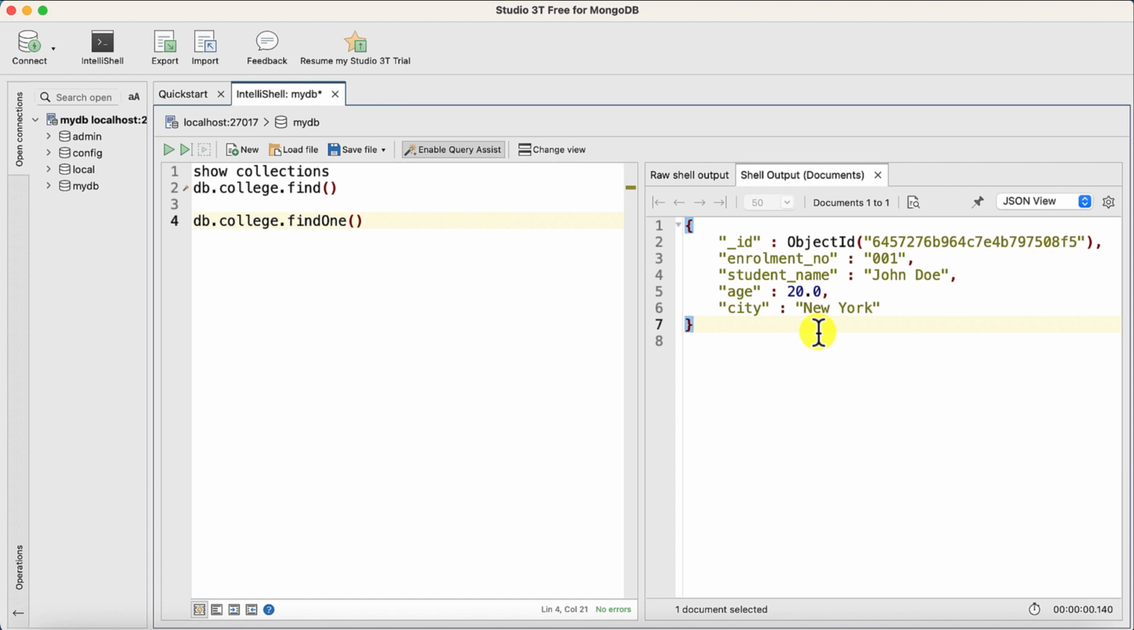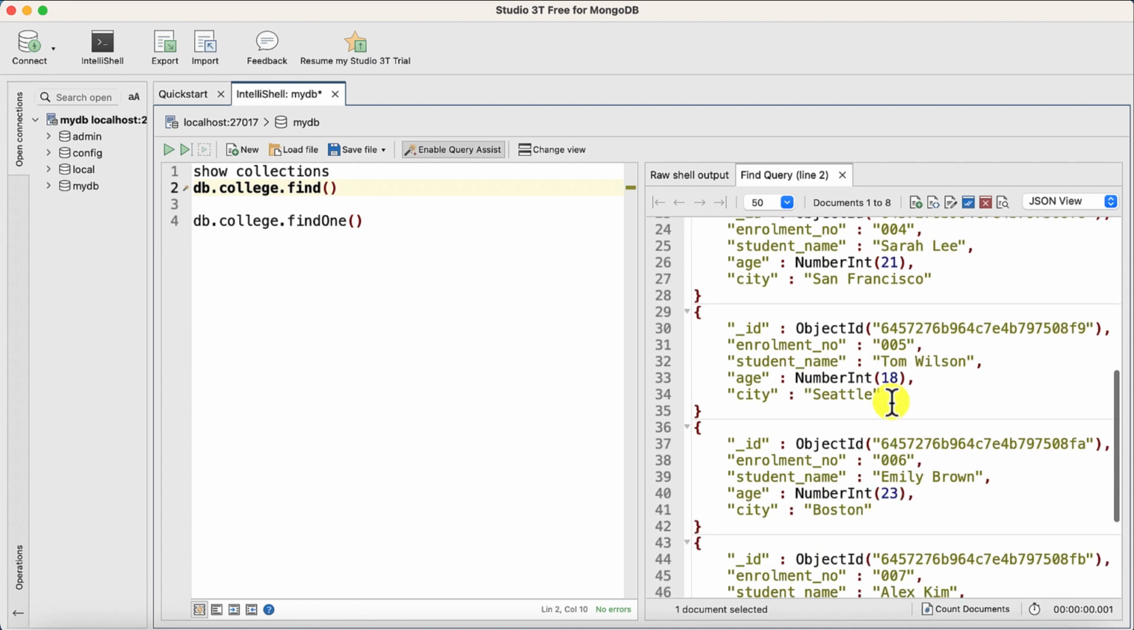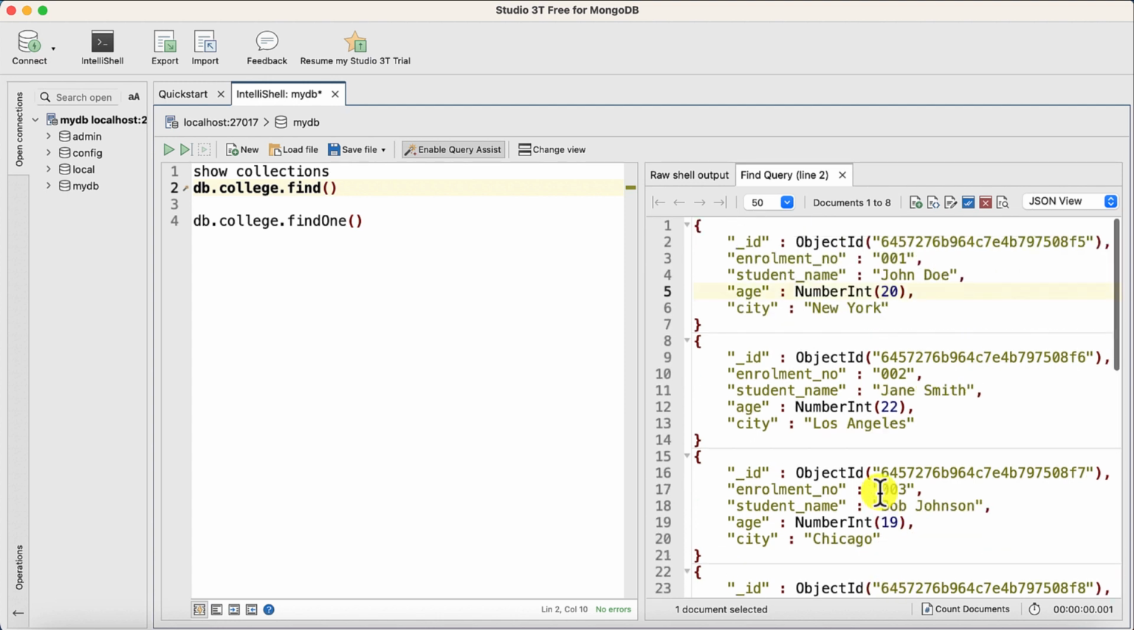Now suppose I want to find the records based on some criteria, say for example age. If I execute this, you can see the ages are like 20, 22, 19, 21, 18, 23, 20, 21. Suppose instead of the first record, I want to find the second, Jane Smith. First, let's check how we can find that, and after that we'll go for some criteria.